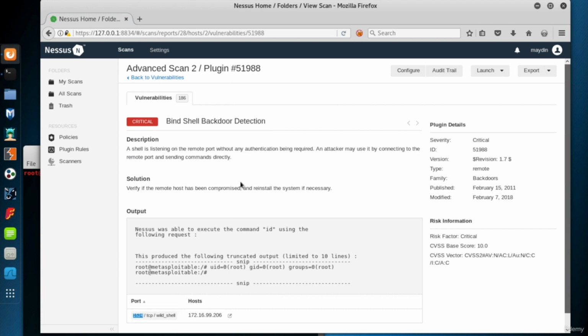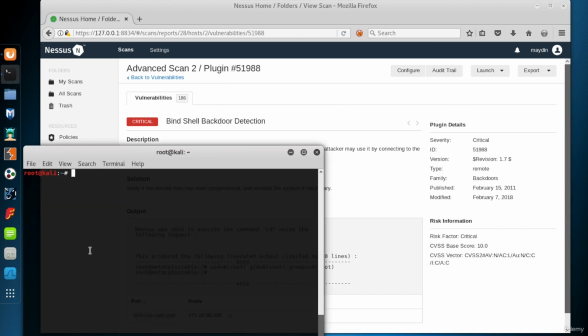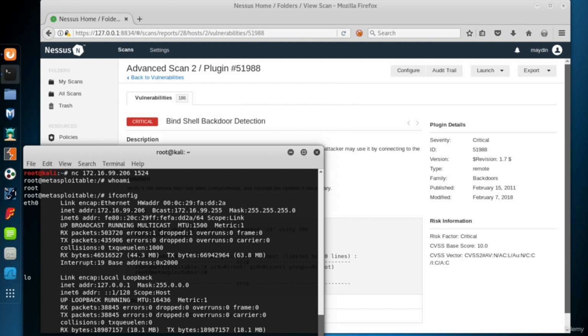Now, let's check if the finding is a true positive. Go to terminal screen. I use the Netcat tool to connect. Simply type nc and the target IP and the target port 1524. And we're in. We have the shell for Metasploitable. Type whoami to learn the credential we have.